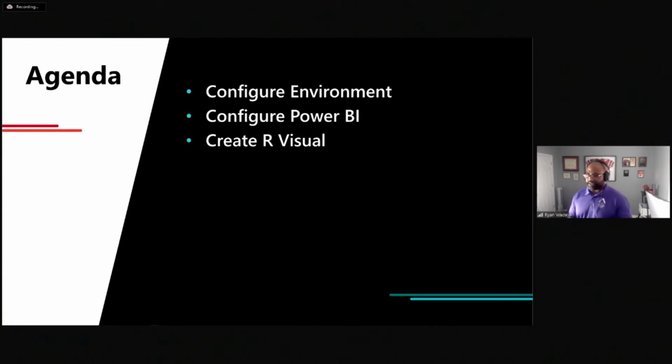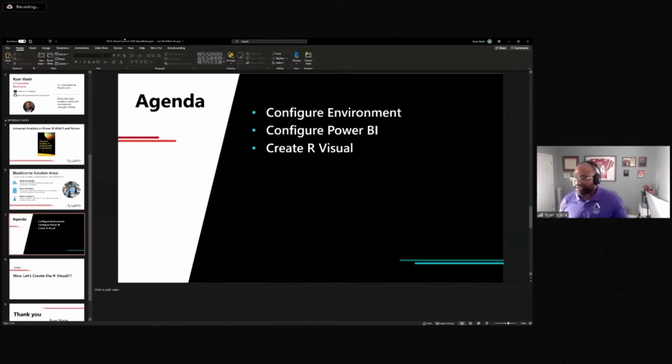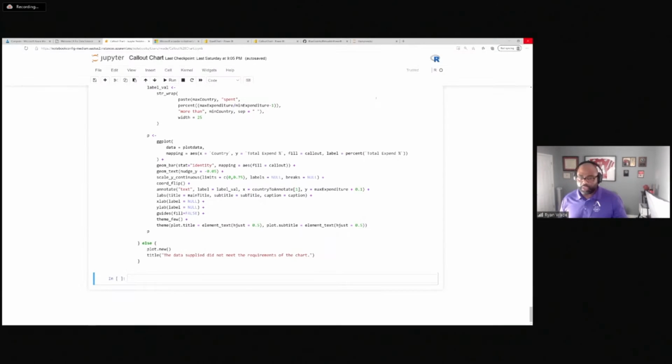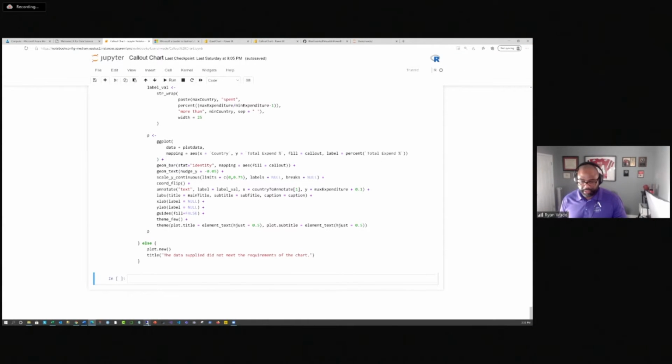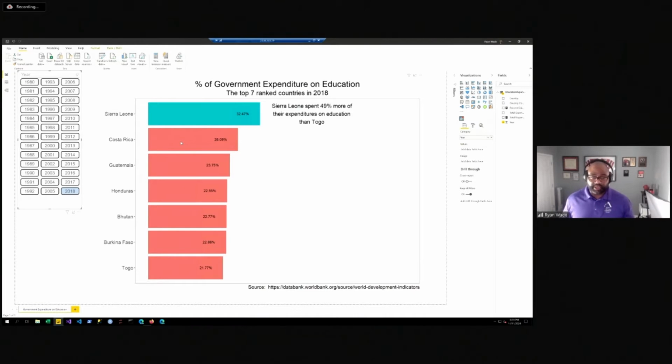Now, what is the agenda for today? This is the last of the slides. After the slides, we are going to go straight to demo mode. We will show you how to configure your environment to use R and Power BI, and we will also go over how to configure Power BI. After we do that, we will do a deep dive in the code that is needed to create the visual that we will go over. So with that being said, we can exit these slides and we will go to a data science virtual machine to go over what you need to do to configure your environment.